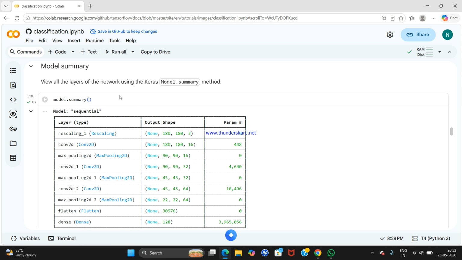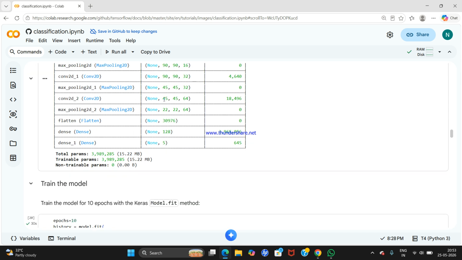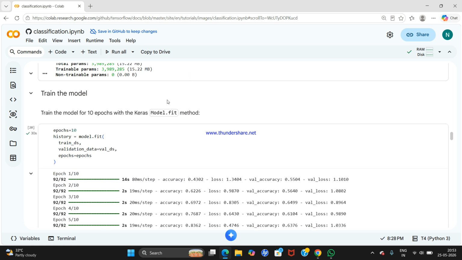Then summary. If you want to display the summary, you can write simple code in Python or Google Colab: model.summary. Then it gives the information of max pooling, rescaling, dense, flatten, and max pooling also.